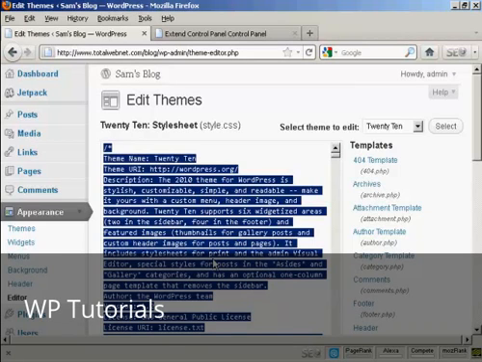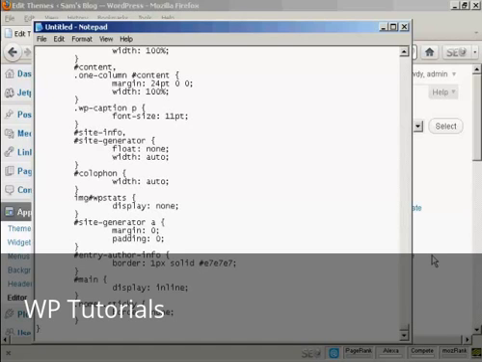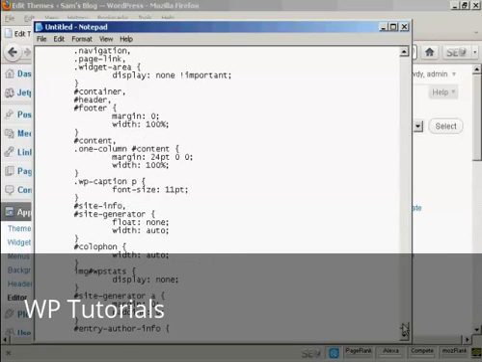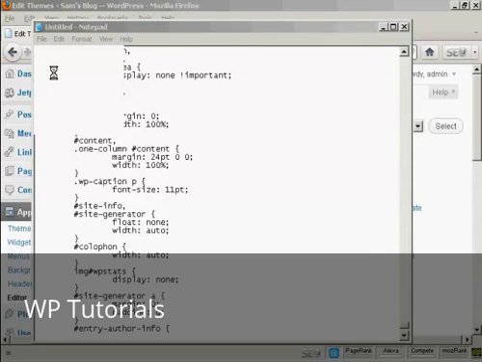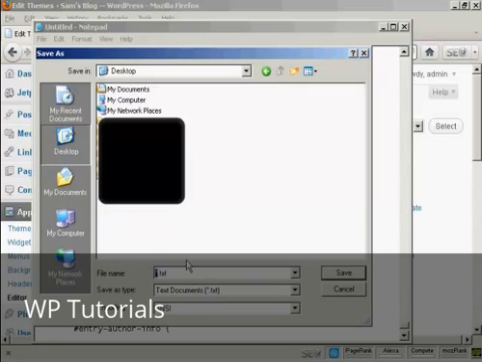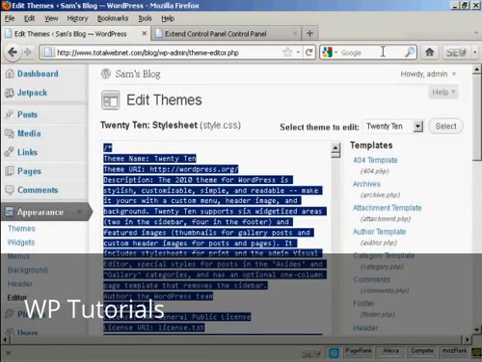So let's just open up the text editor, just opening up Notepad, and then paste it in, Control and V. And now I'm going to just save it onto my desktop, and I'm going to call this style CSS, and then just save that. Okay, that's saved now, and I can close that down.